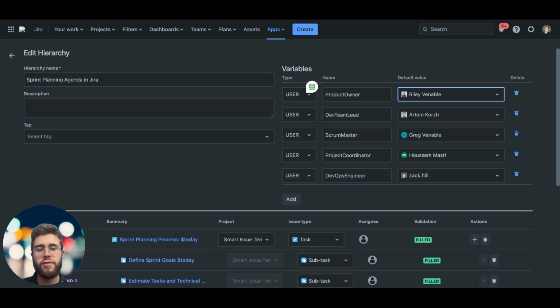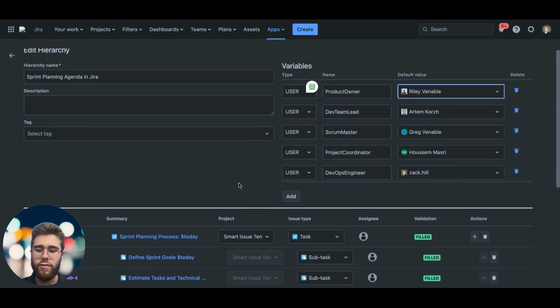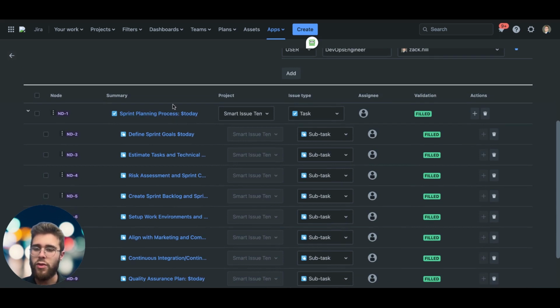Variables in Smart Issue Templates for Jira basically allow you to pre-populate fields in issues every time they are created with a hierarchy. And I'll show you that when we go look down at the issues. So that's everybody who's actually interacting with it, and those are the variables. When I go down here, we have our different issues.